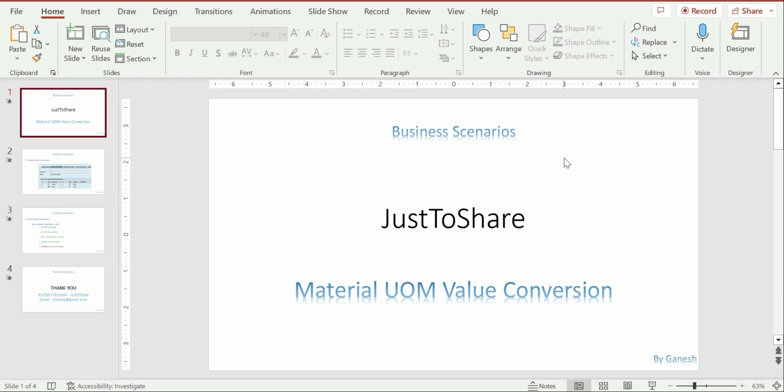This is a quick video about material UOM value conversion. Sometimes a custom development needs a function module which converts the material UOM value, because the material has maintained the basic unit of measure as well as an alternative unit of measure. If there is a change between these two UOM, we have to do the conversion.